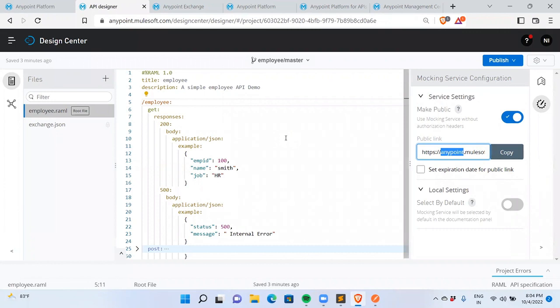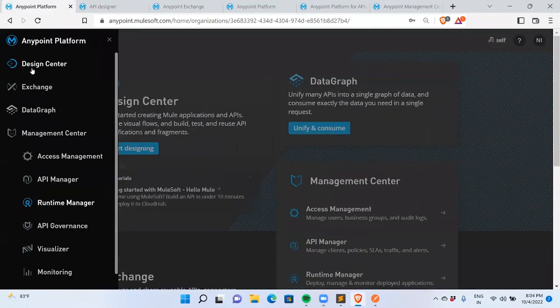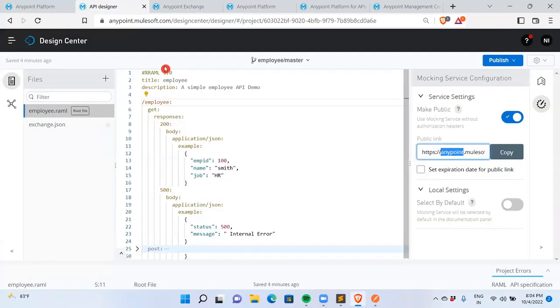Just remember, it's not a complete RAML. I don't want to discuss everything here. This is the simple RAML you can understand. We have completed the first stage of your RAML. What is the second one? You can see we just completed Design Center, right? What is the second one? Exchange. We need to publish whatever API you created inside your centralized repository.